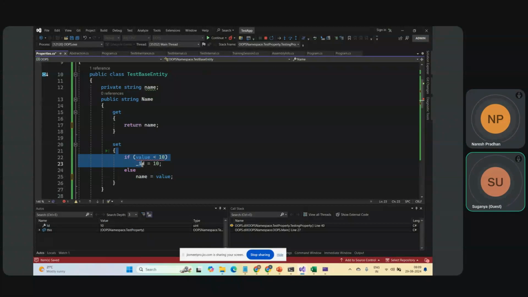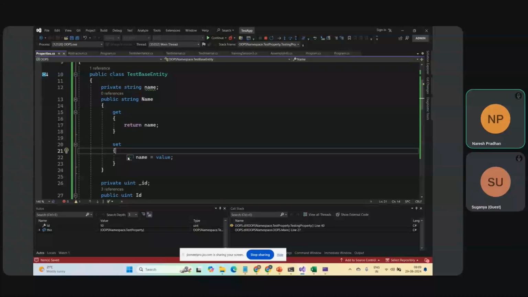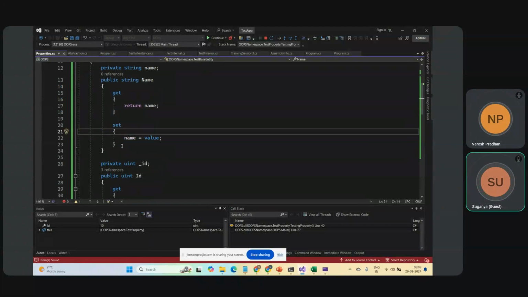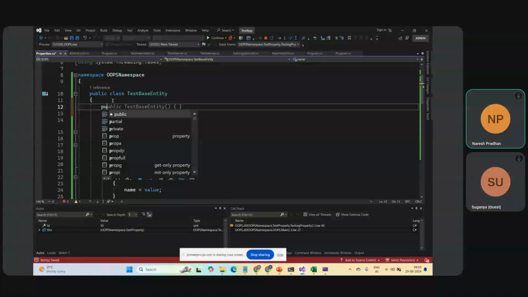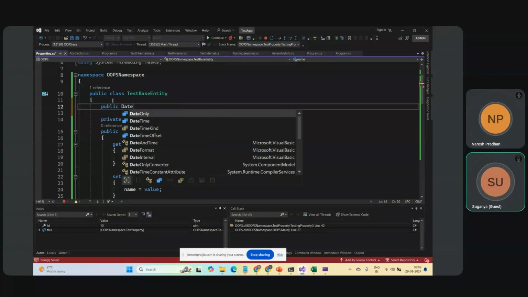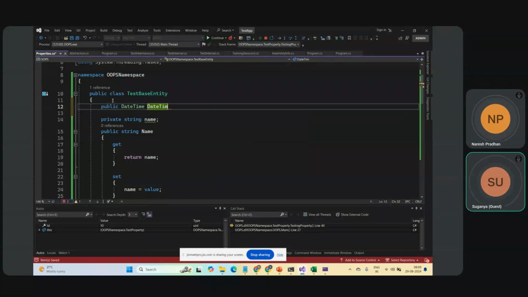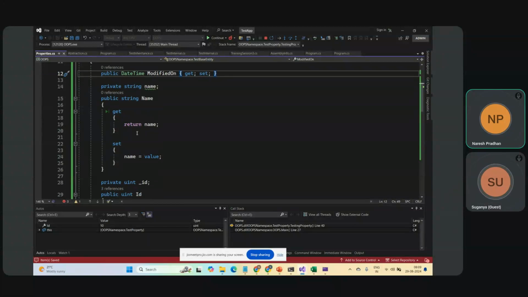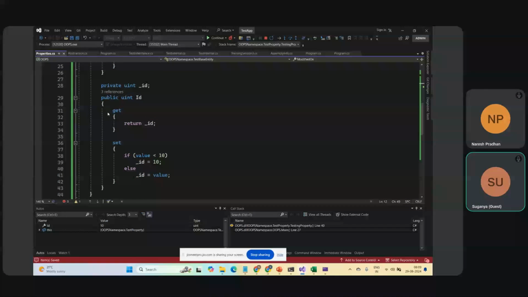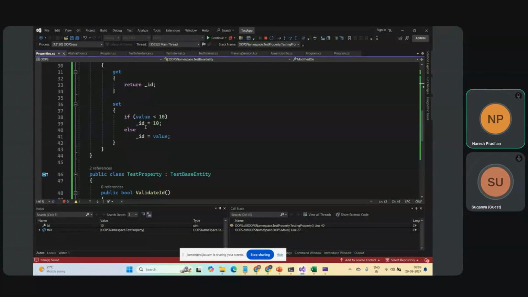So this is a simple basic implementation. This is another implementation. First implementation is this one: public DateTime ModifiedOn. So this is a default implementation. When you do getter setter using a private variable, ideally what we would do is take a private variable and do the operations. You can see, right? And if you want to do some basic validation, you can do that also.